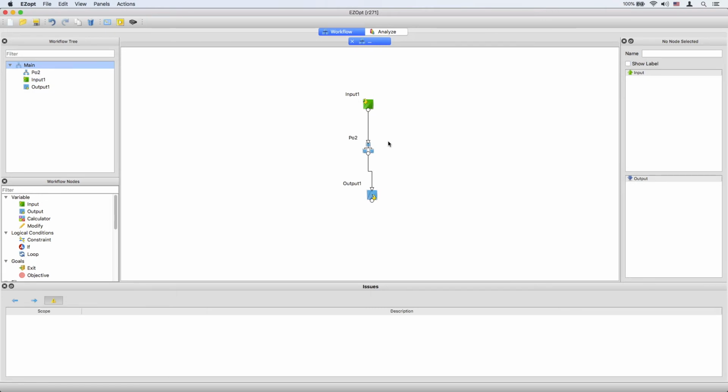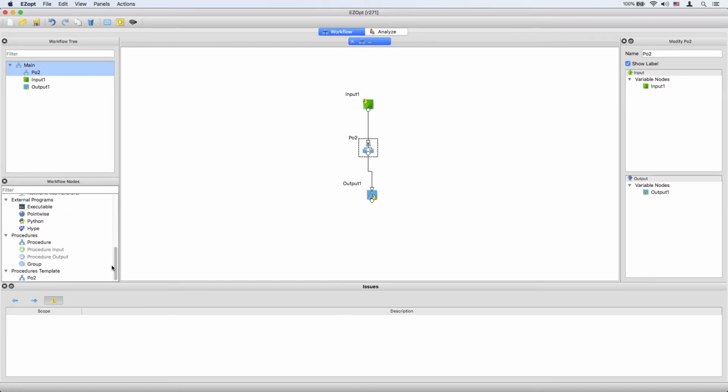Procedures can be saved as templates for future use. This can be done by right-clicking on the procedure node and selecting Save. Now, we will have a new node available in the Workflow Nodes panel all the way at the bottom, nested under the Procedures template and titled with the name of our procedure.